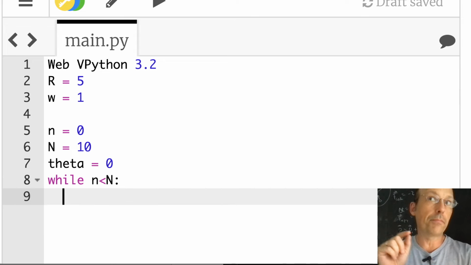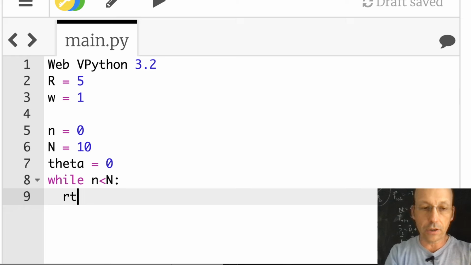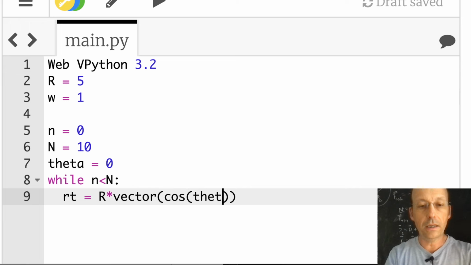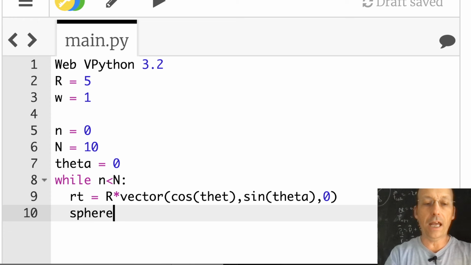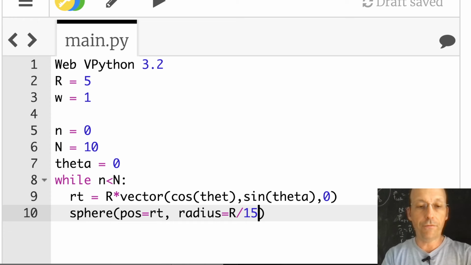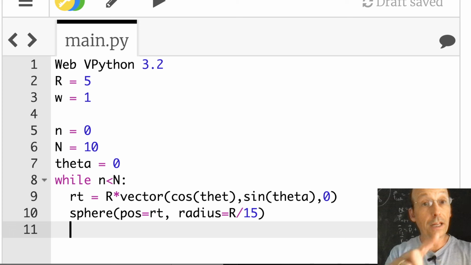So what I want to do is make a temporary vector that is around that circle. I'm going to call it RT, and it's going to be capital R times vector cosine theta, sine theta, 0. And then I'm going to put a sphere there. So I'm not even going to give it a name. I'm going to say sphere position equals RT, radius equals, let's just put it R over 15. That's fine. And now I'm going to increase my value of n equals n plus 1.